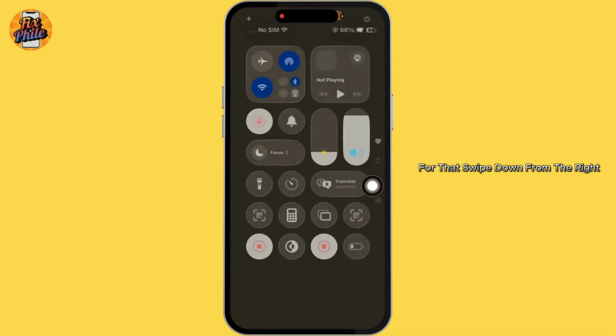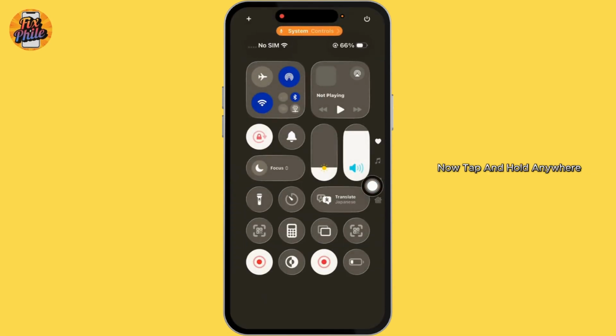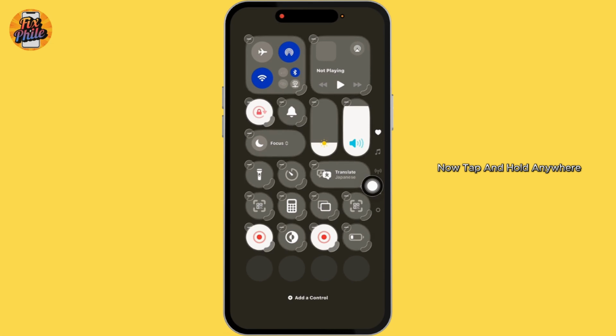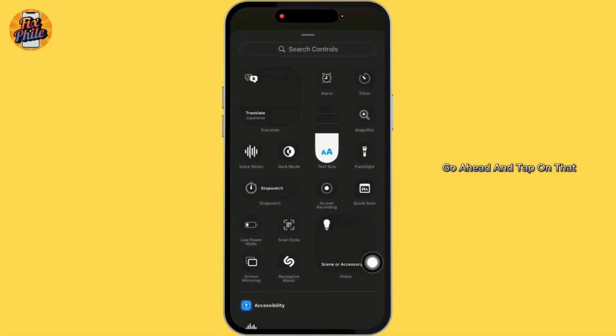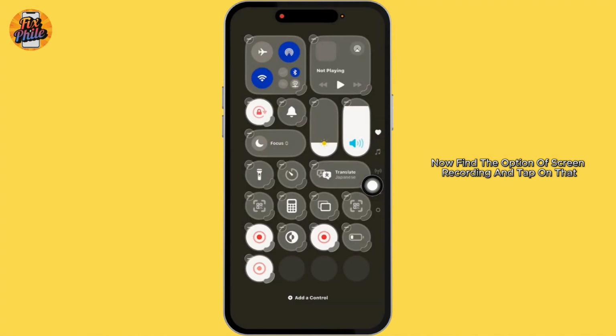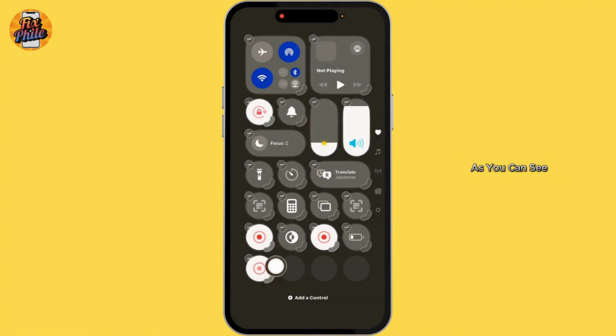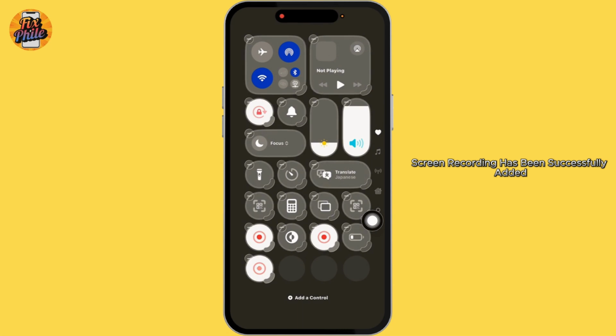For that, swipe down from the right. Now, tap and hold anywhere. You will find the option of Add a control. Go ahead and tap on that. Now, find the option of screen recording and tap on that. As you can see, screen recording has been successfully added.